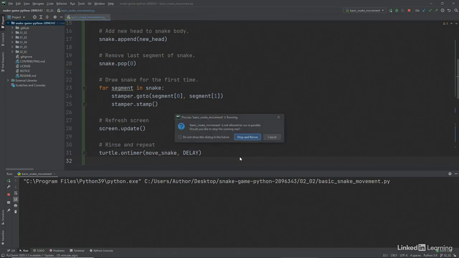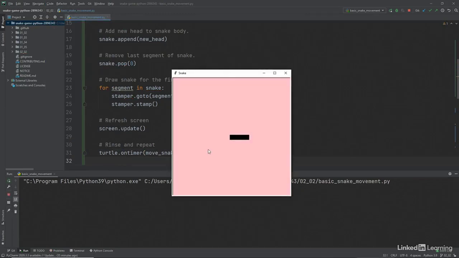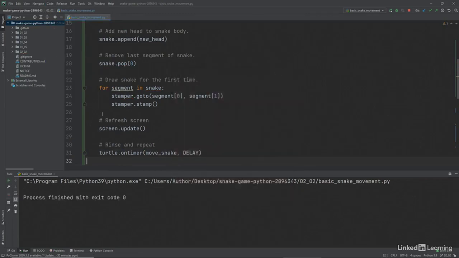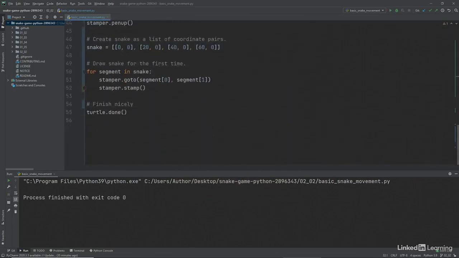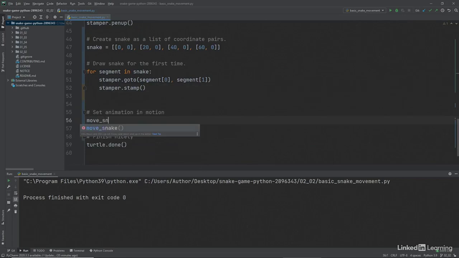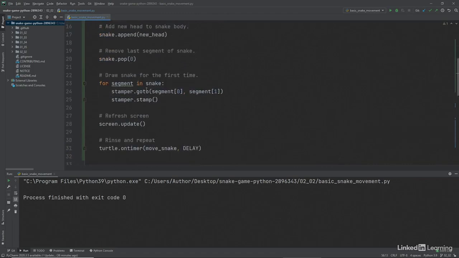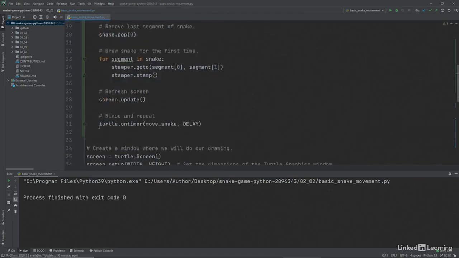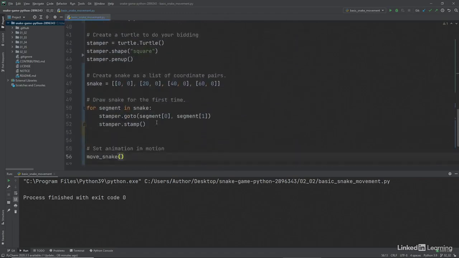Okay, so now when I run this, nothing happens. Now why is that? Okay, so nothing's happening, and that's because we haven't actually set the thing in motion. So we need to set the thing in motion by making that initial call to move snake. All subsequent calls will be handled by that timer that we created, but without that initial call the whole thing never gets to kick off.